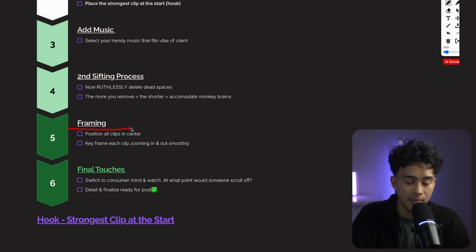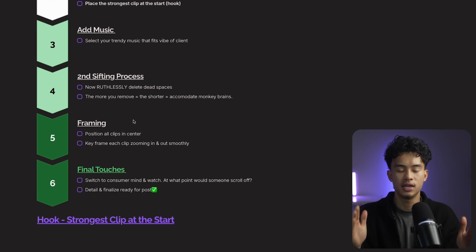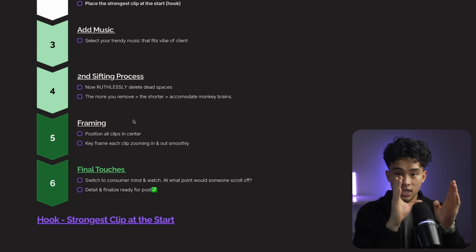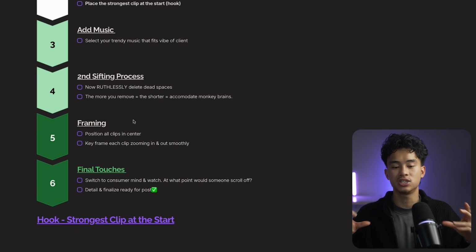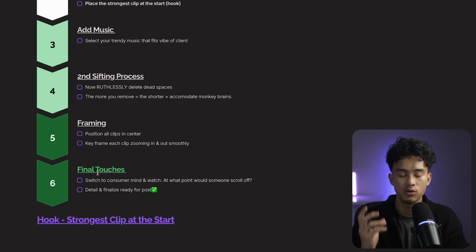The next one is framing. Once you've done all this, you're going to frame and make sure everything fits within your frame, positioning each clip so all the action is in the center. During this, you can keyframe, making zoom in and out. And then the final step is final touches.